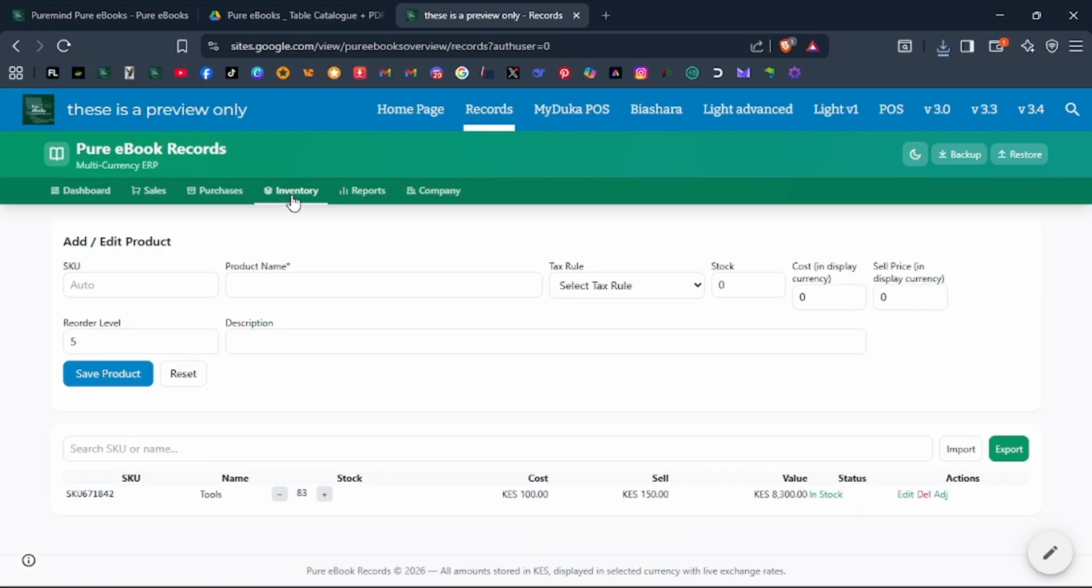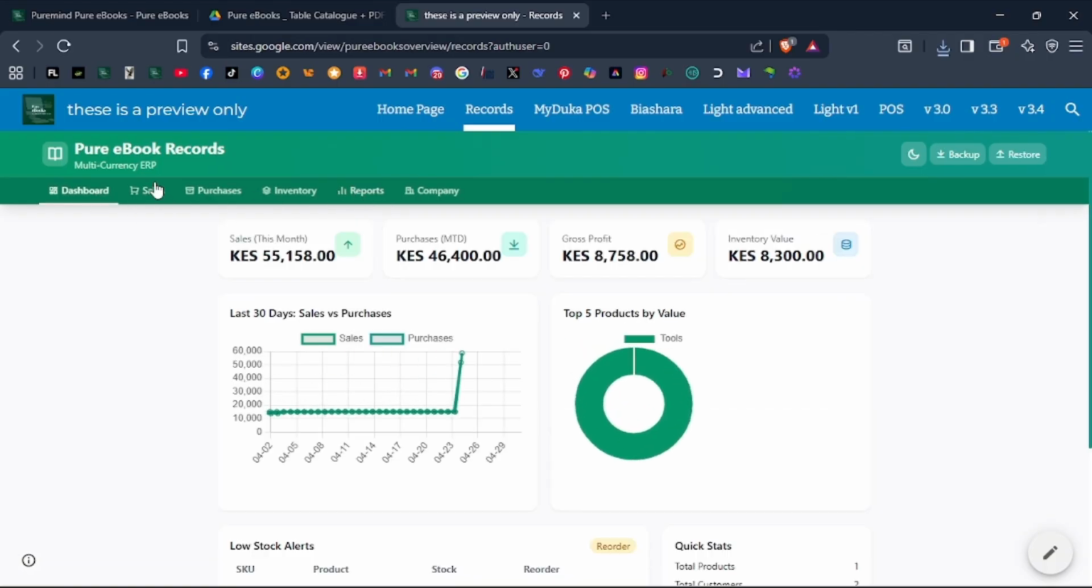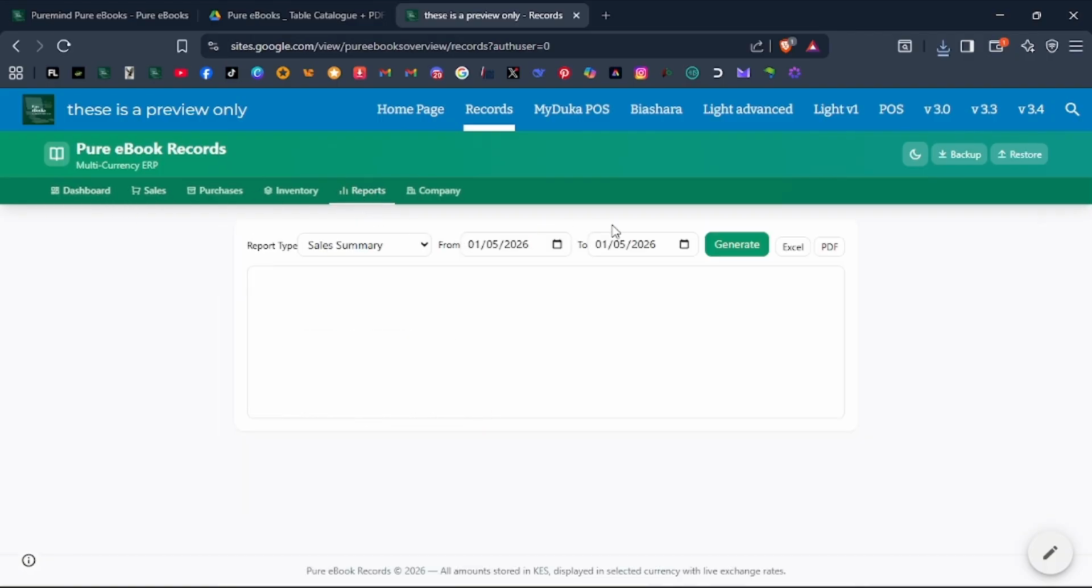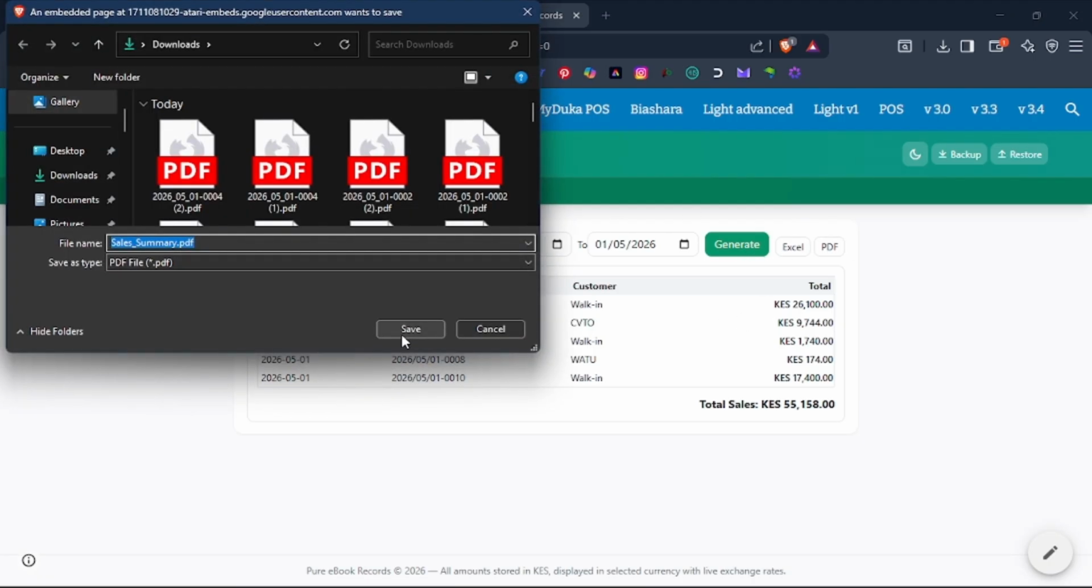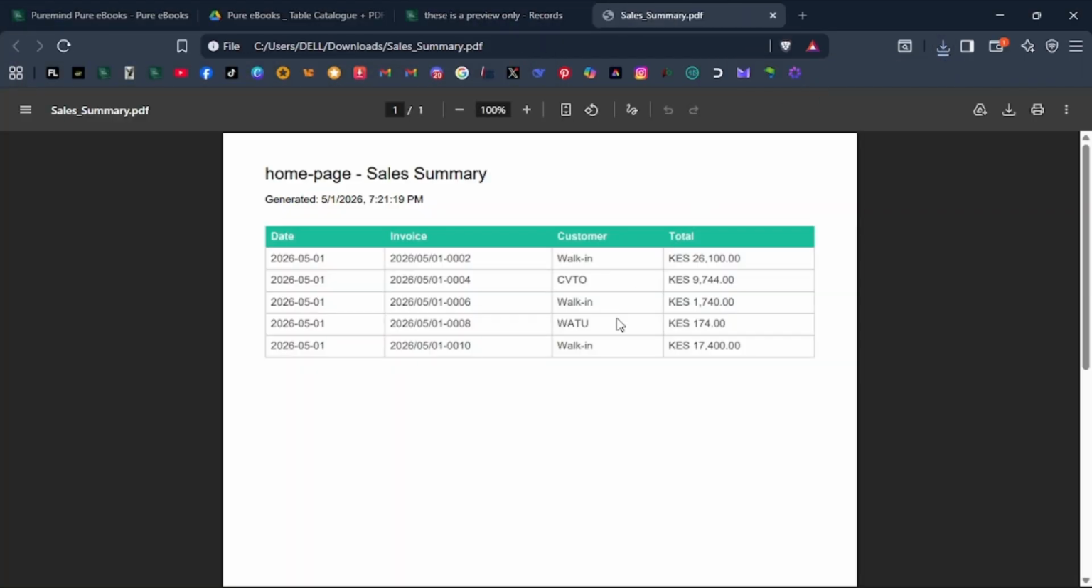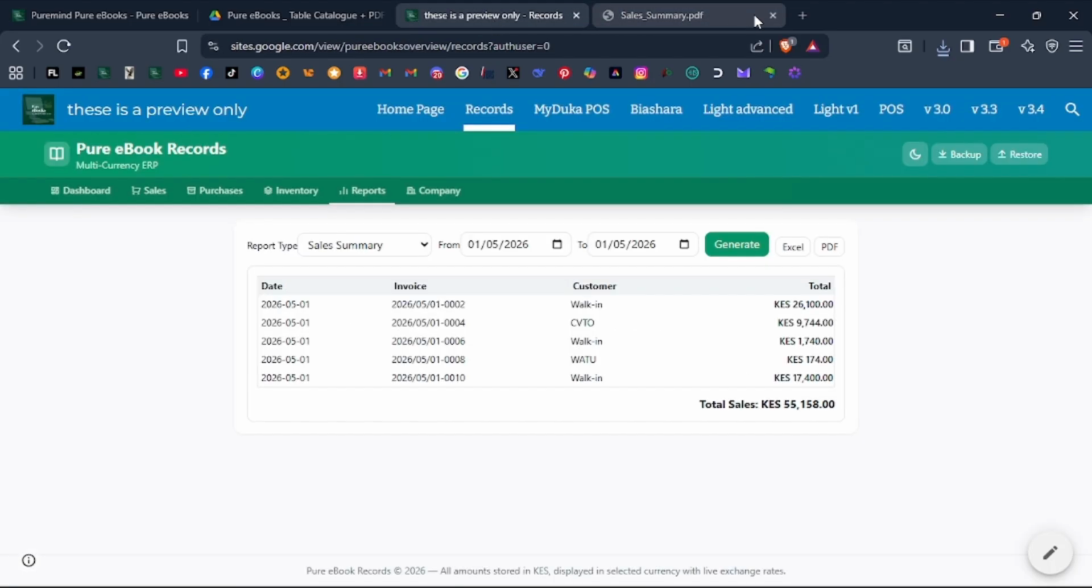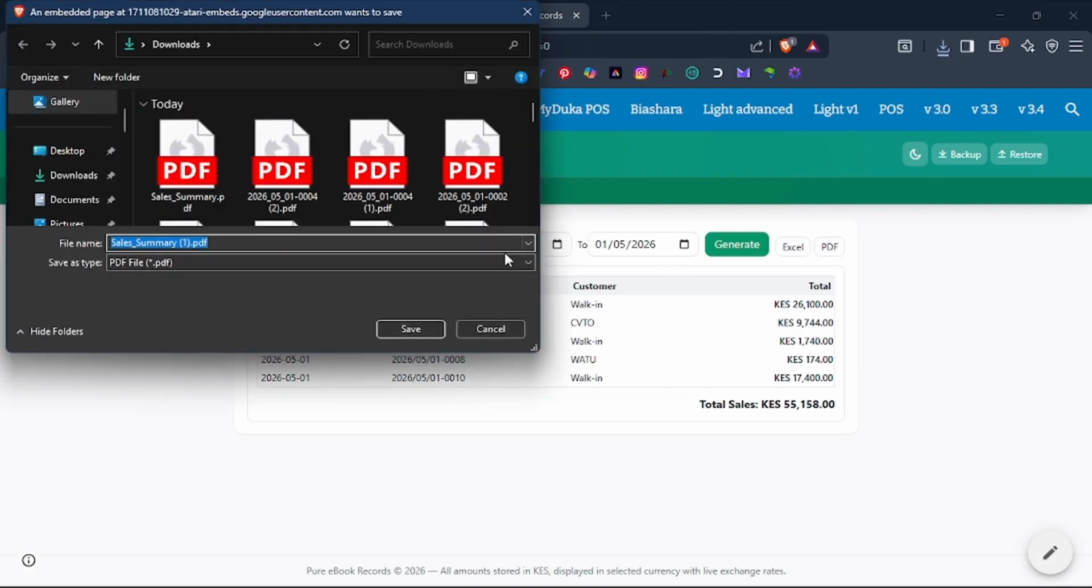Inventory. Let's go to reports, summary reports. Generate the summary reports of sales summary. Can generate a PDF. A PDF can be generated. Home page summary. Date is customer invoices, date and total amount. And also if you want to edit it, send it to, no, that's a PDF.